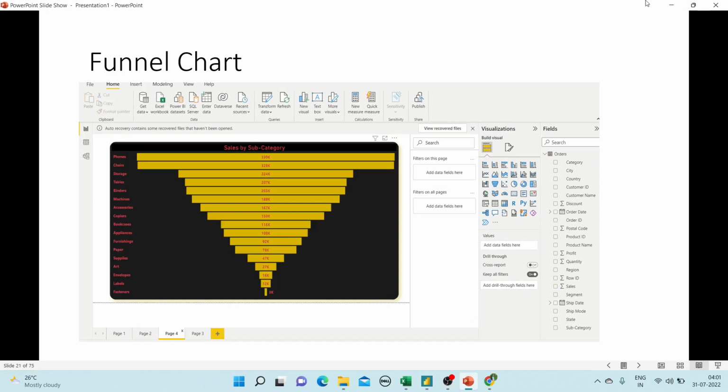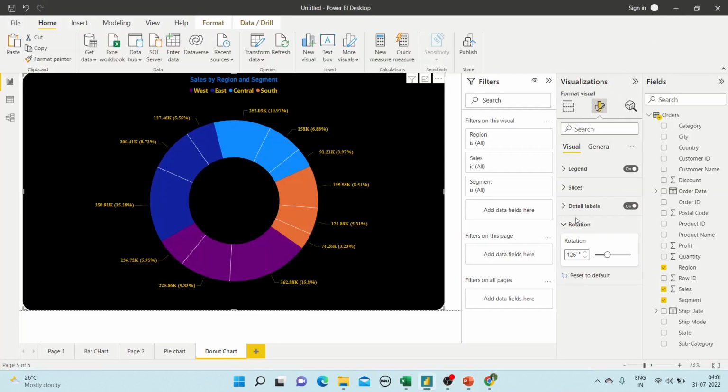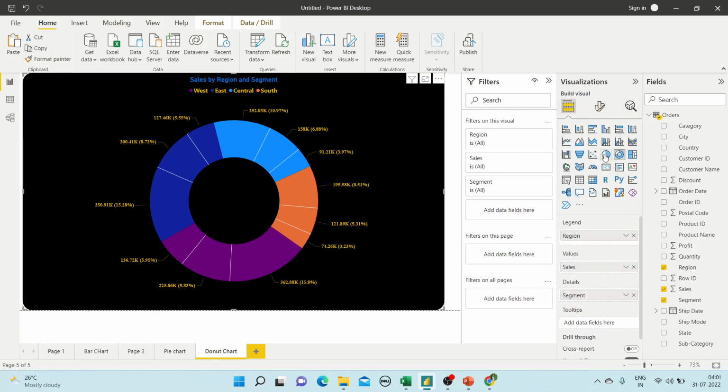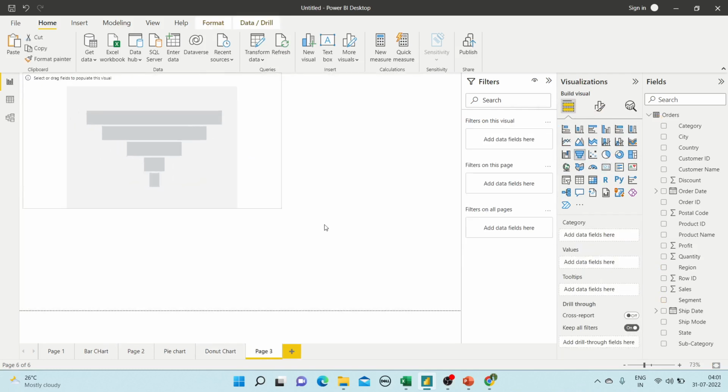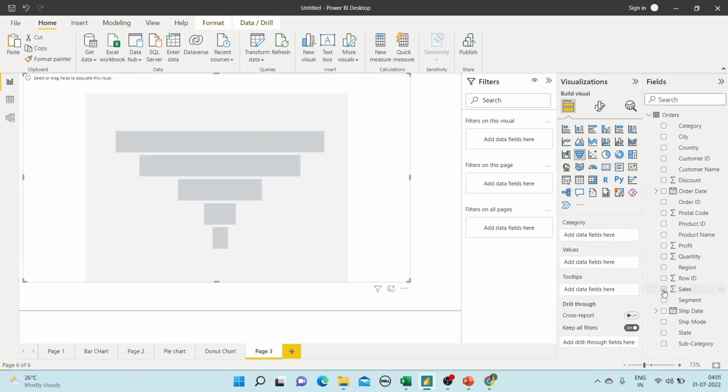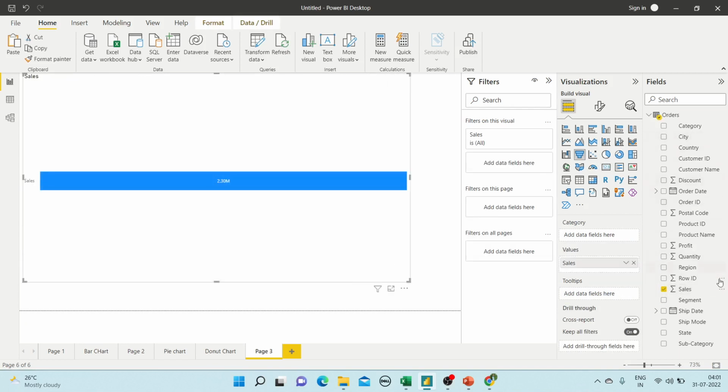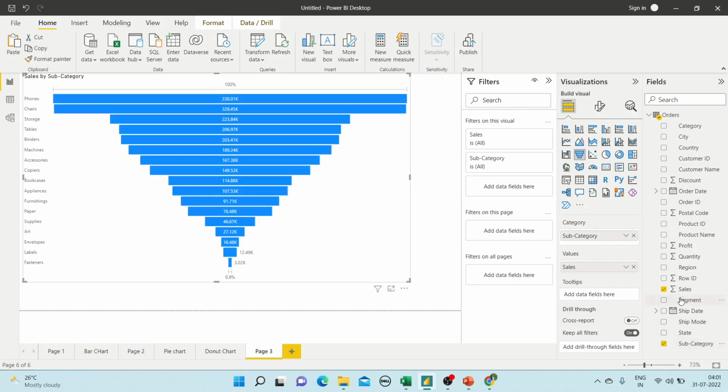The third chart that comes over here is the funnel chart. Let's discuss the funnel chart now. I hope till now these charts are clear. So bar chart, donut, pie. Now we will be talking about this funnel chart. Let's make one more tab, and this time I will be creating a funnel chart. Let's say I want to see sales, but this time I want to see it subcategory wise.